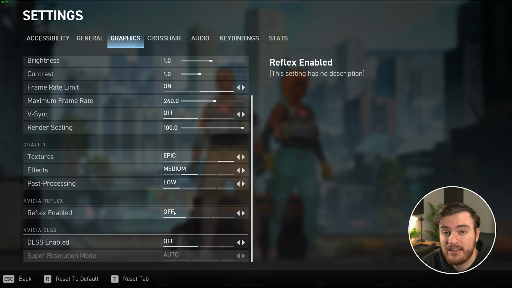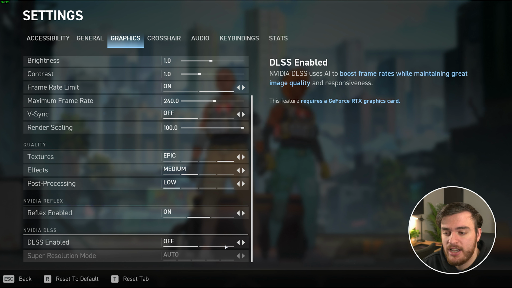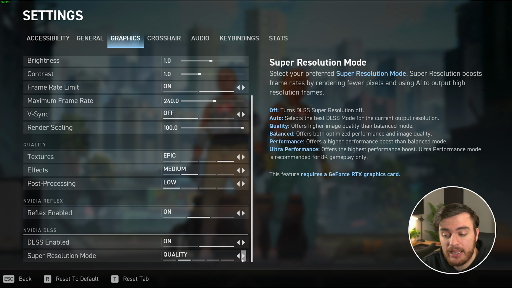Then NVIDIA Reflex, if you have an NVIDIA graphics card, I'd definitely recommend setting this to on, and if you find that you have a really slow CPU and an overpowered graphics card, set this to on plus boost for better input latency. Then at the very bottom, DLSS, you wouldn't really need this, and if you have DLSS turned on to any upscaling mode, it is going to use AI to fill in the blanks when you're rendering at a smaller resolution, cranking it up to your normal big screen.